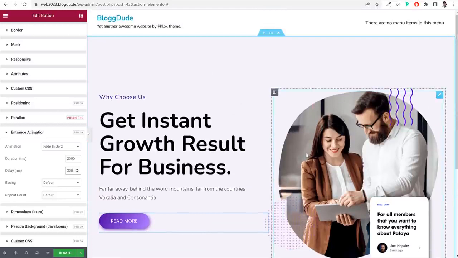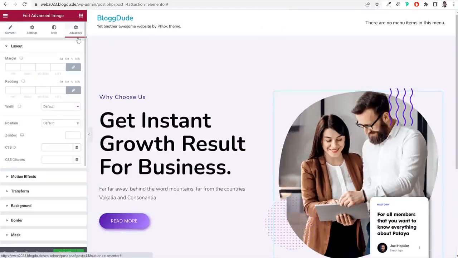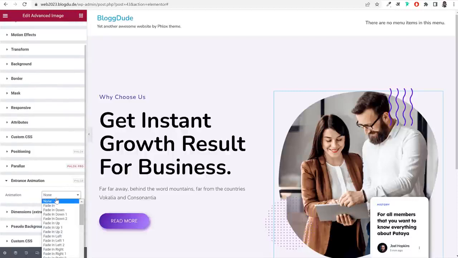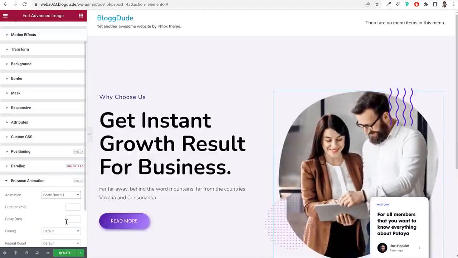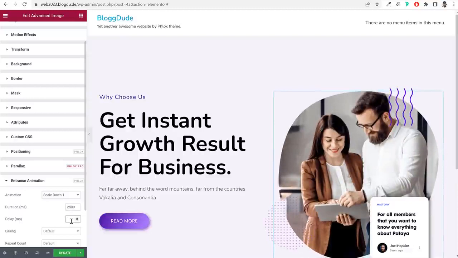Okay, then you can select the image. Let's select the main image. Okay, the main image. Go to advanced and entrance animation. Let's select scale down for this one. Okay, we have the scale option. If you select scale down, this is how it is looking, but we want to obviously make it slower. So 2500, and we also want some delay. So 400 delay maybe. Okay.